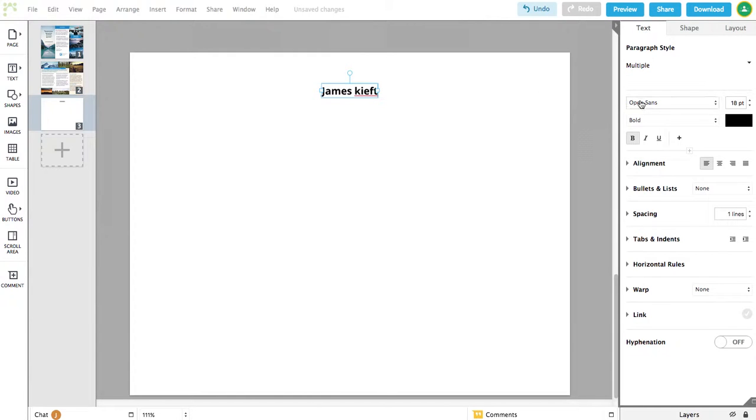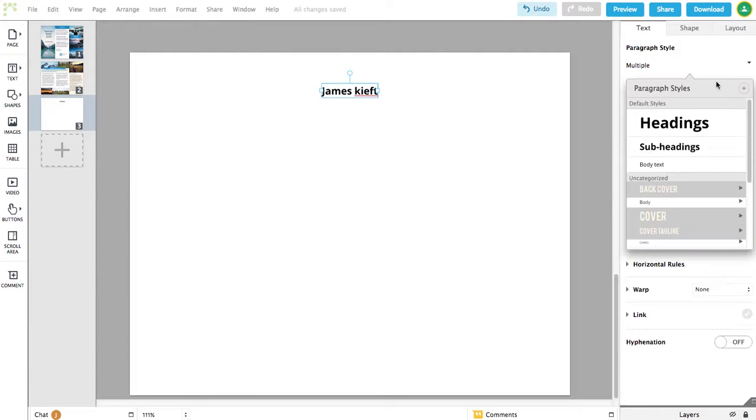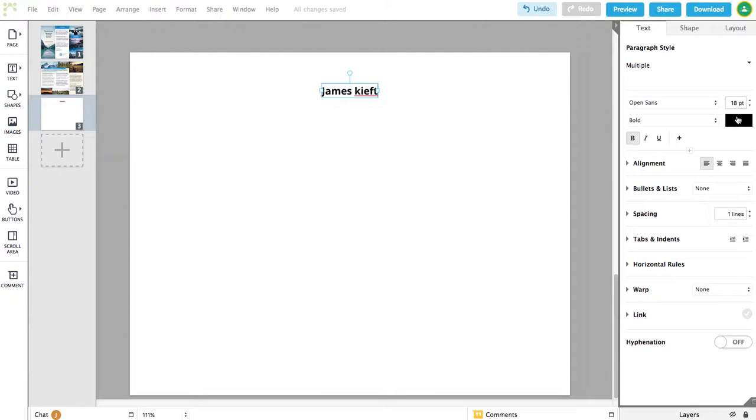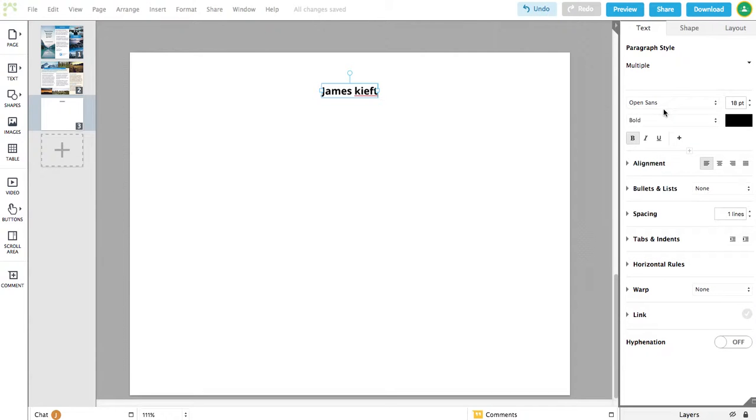If we look over here, we can alter the font type, and there are a variety of different font styles available to us. We can change the color of the font, and you can add in your hash colors if you've got a particular color code you want. And we can control the alignment, we can add a button to the list, we can alter the spacing, indents and hyphenation.